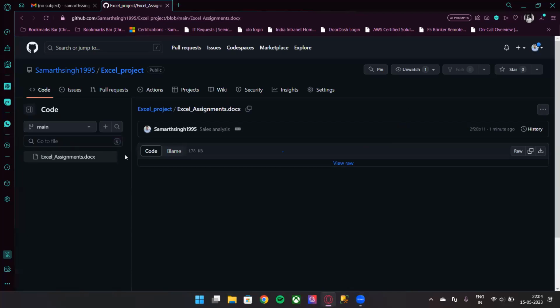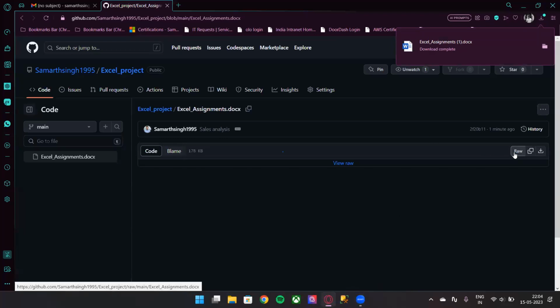If you click on this particular project, suppose view raw, click on view raw. Okay, so you can see now Samarth's file has been downloaded, the docs file. If you have uploaded a Power BI project, Power BI file, Excel file, or SQL code you have written, you are going to see the SQL codes on this page itself.